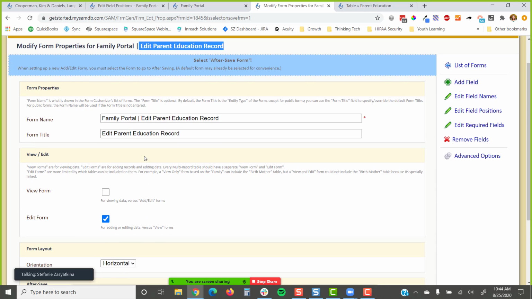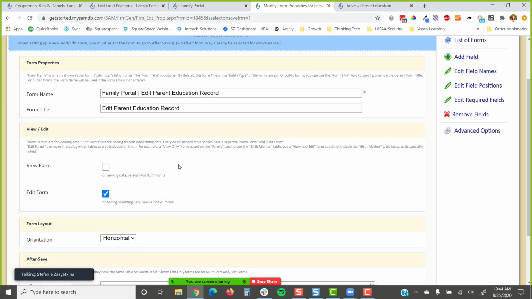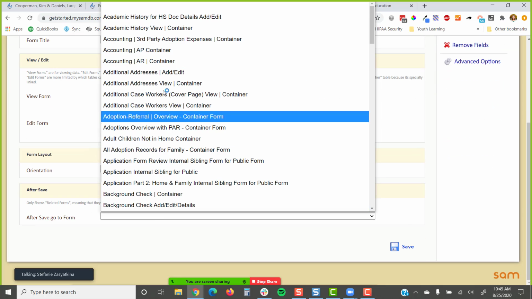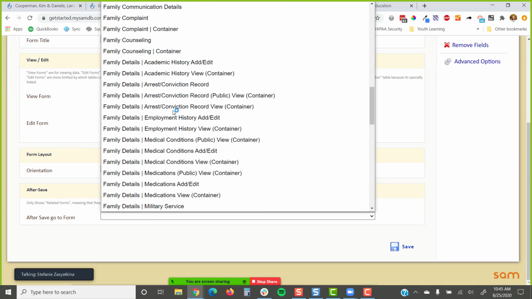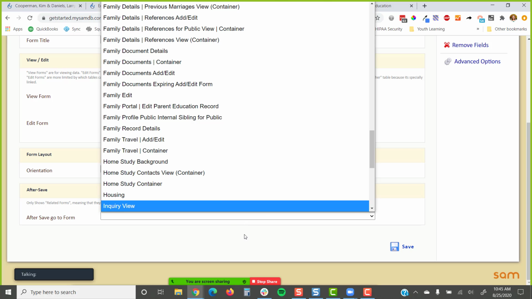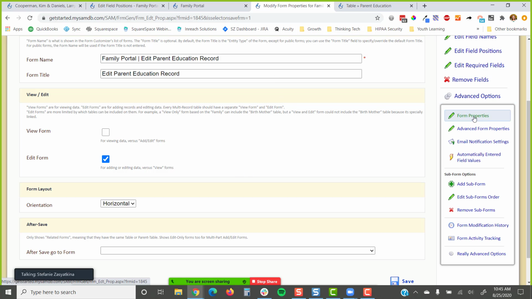So once I labeled the type of form it is, I chose my settings that it is an edit form, my orientation. Sam's taking me to this page that's sort of like, well, now where do you want it to go? I would say this might get a little confusing because right now this particular form is not set up as a public form. So my options here are going to be anything but the family portal forms. That is what we want to connect it to, which is going to feel probably a little frustrating. So what we'll need to do is set this form as a public form. So do that under advanced options, advanced form properties.